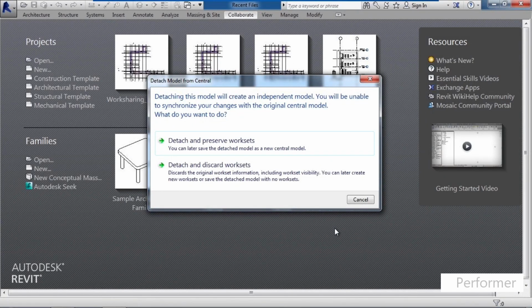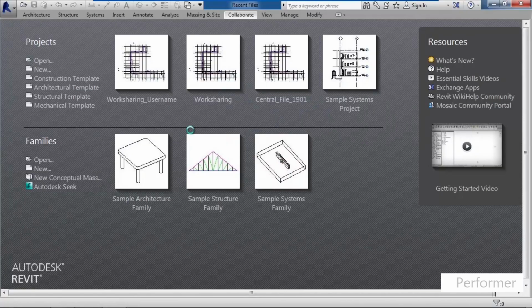So what do you want to do? Obviously you want to detach, but do you want to keep the work sets in the work set drop down, or do we want to disregard the work sets? That's a question up to you depending upon how this is actually going to be used. In this example here, I'm going to choose the first one, detach and preserve work sets. So let's go ahead and select Detach and Preserve Work Sets.